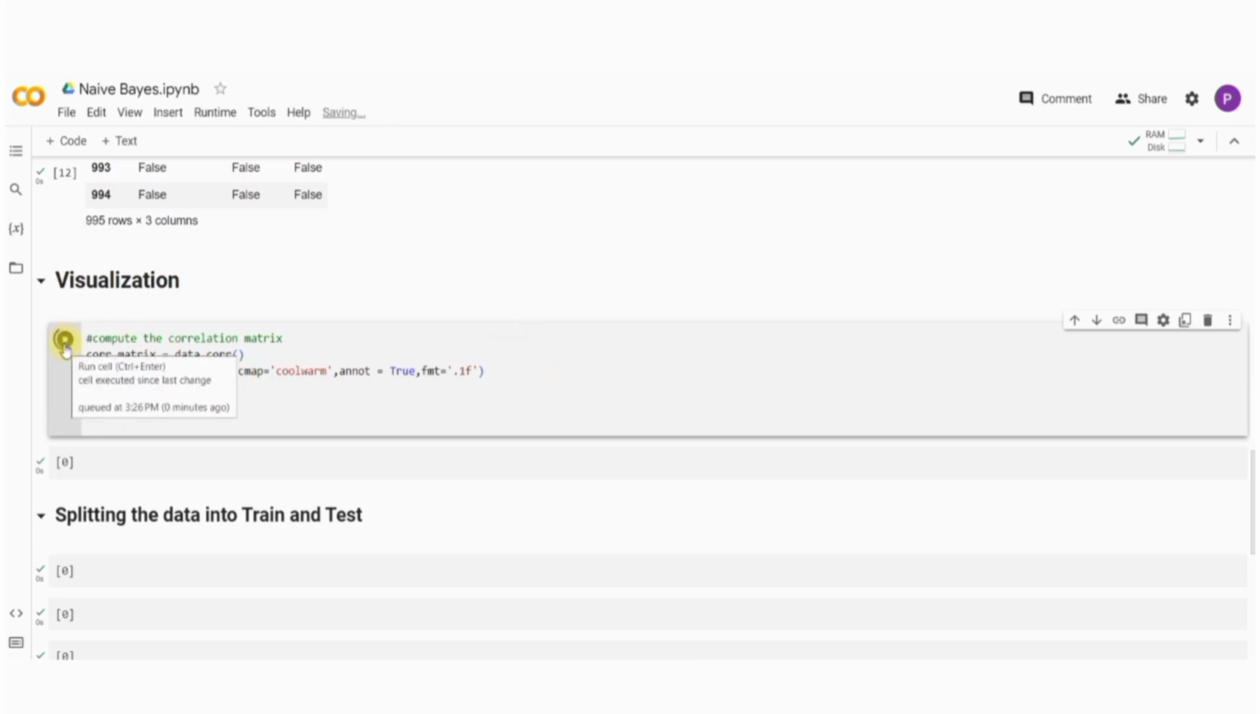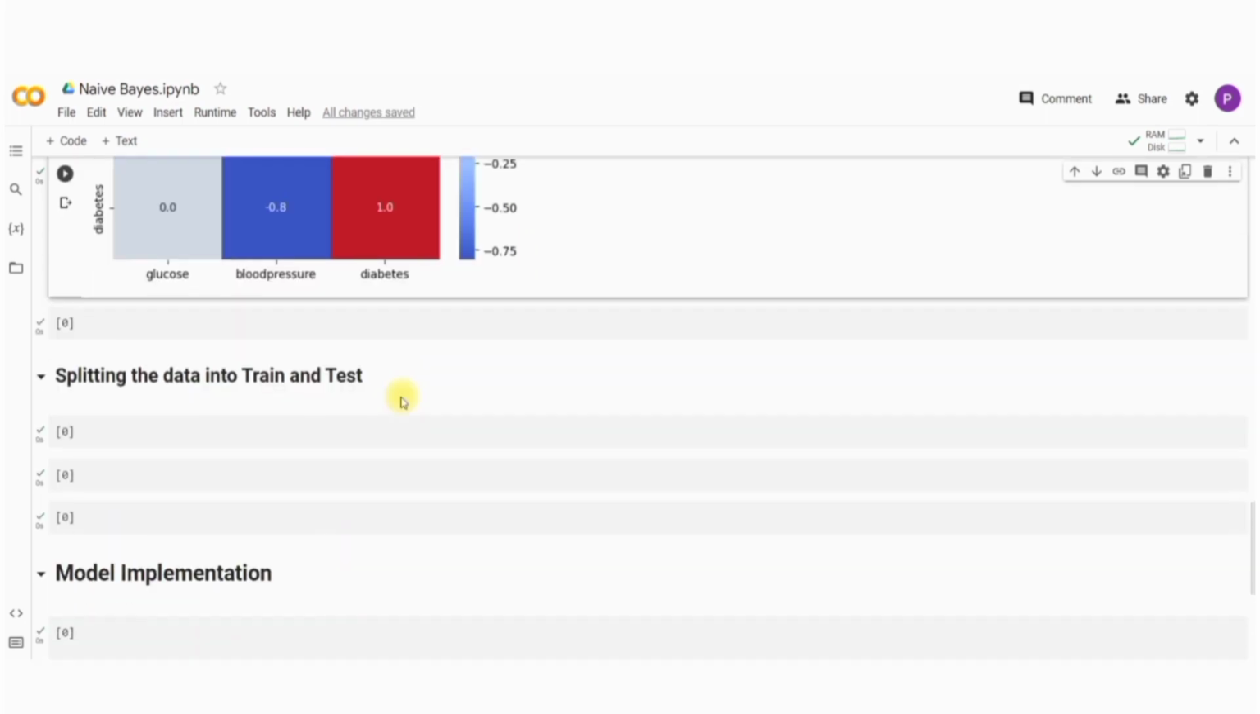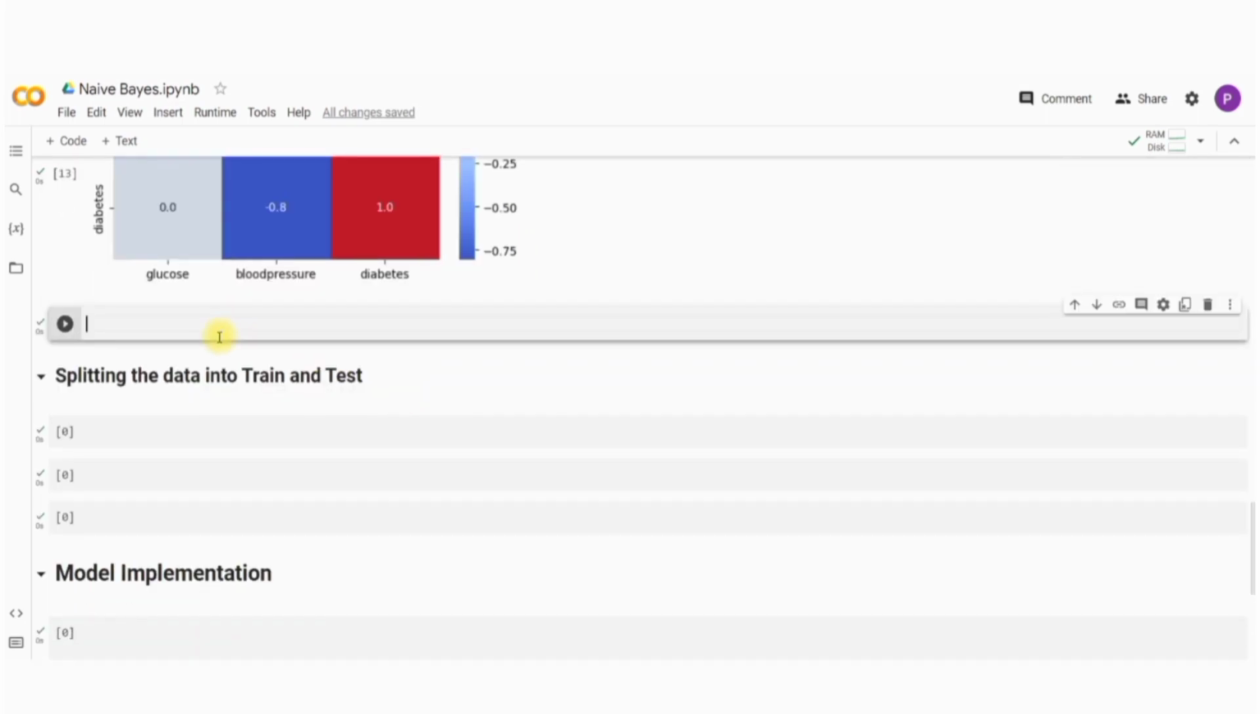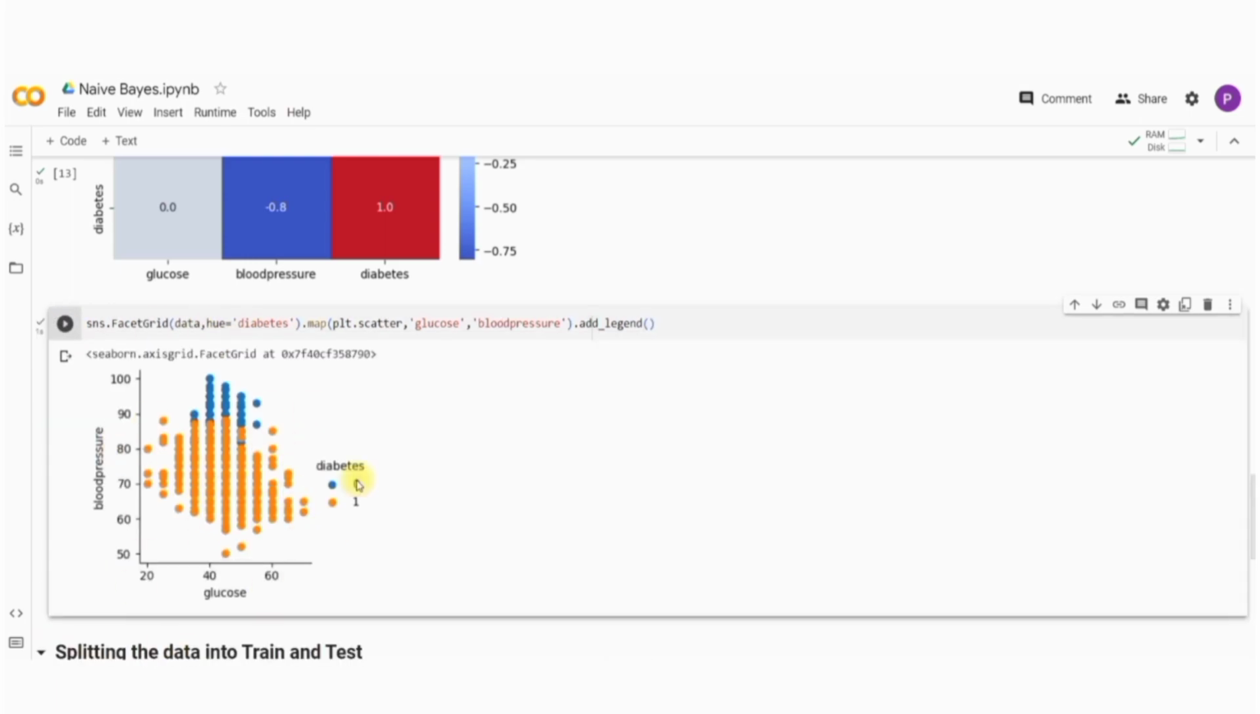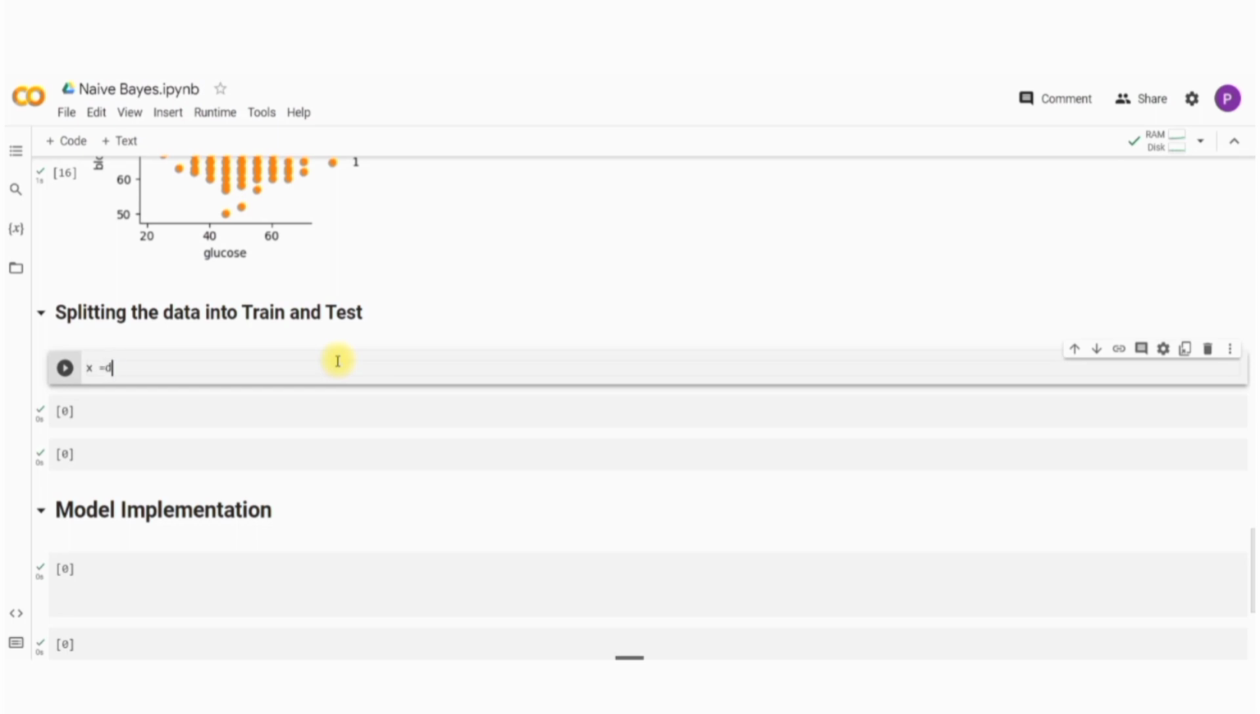Now I run this code. Here is the heat map for this model. And this code generates a scatter plot using seaborn, PairGrid and scatter function. It visualizes the relationship between the glucose and blood pressure variables, with point color based on the diabetes class. This is the scatter plot diagram.